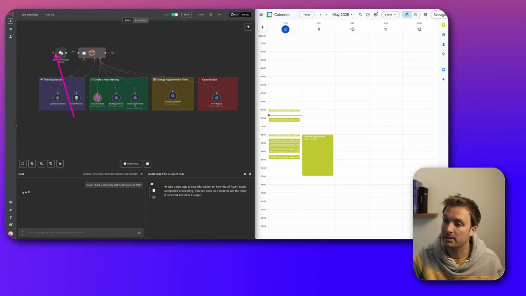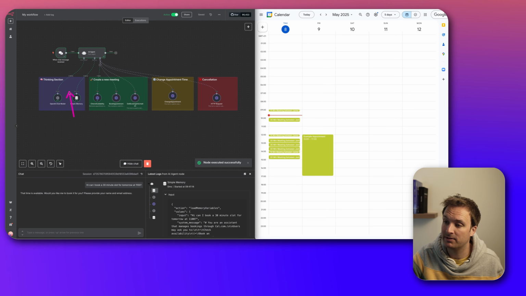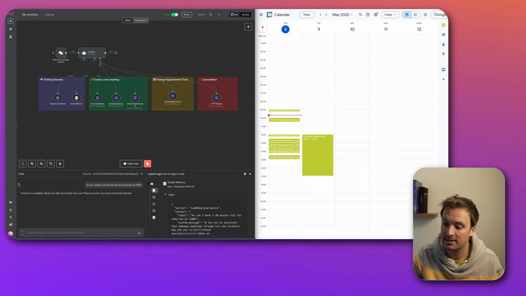And what we've got in the system now is taken the chat, received the AI agent, it's gone to the chat model, it's checked the availability, and it's come back to the chat model to process and tell us that indeed, yes, that time is available. Would you like to book it? Please provide name and address.